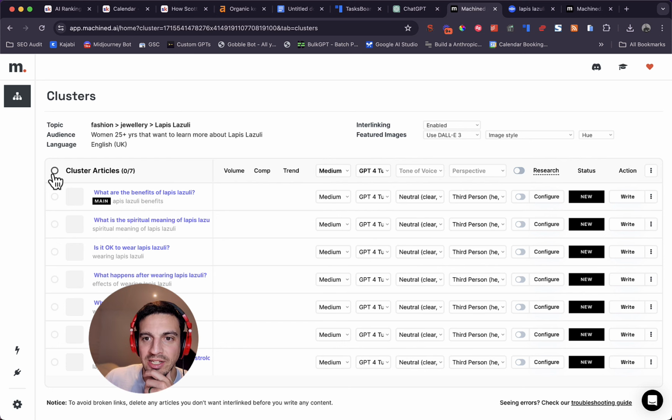Now I'm going to click this button up here, which selects all of the articles. It still hasn't written them. You can do research and select the information that you want the article writer, Machine AI, to use to write the article. We can do that in a next tutorial. Again, leave it in the comments if you want to see that.